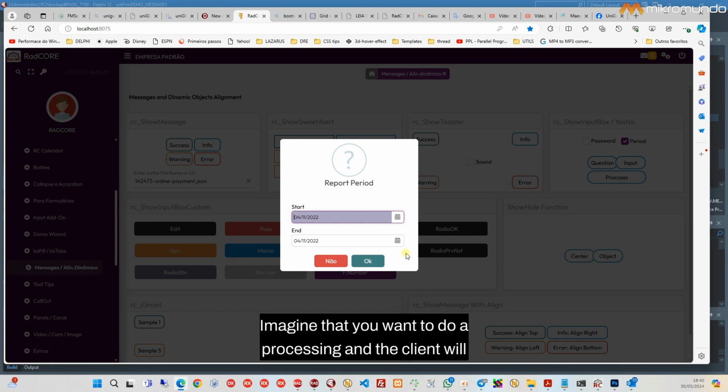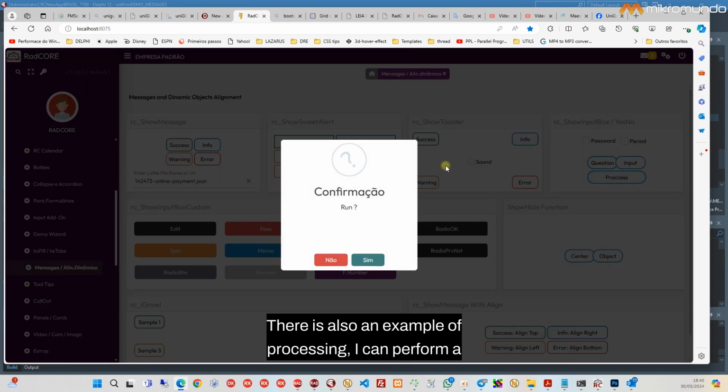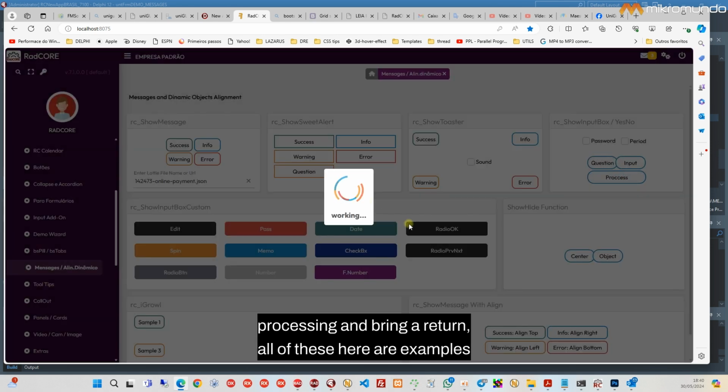Imagine that you want to do a processing and the client will have to choose a date, so you can already use this RadCORE resource already containing this ready here without having to create a resource of this nature. There is also an example of processing. I can perform a processing and bring a return. All of these here are examples available within RadCORE.